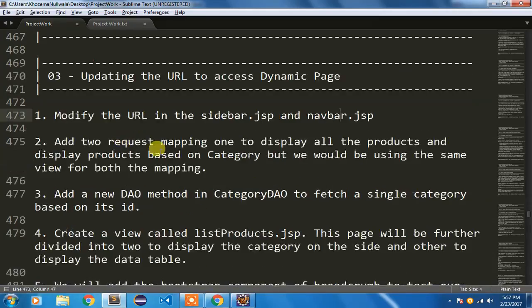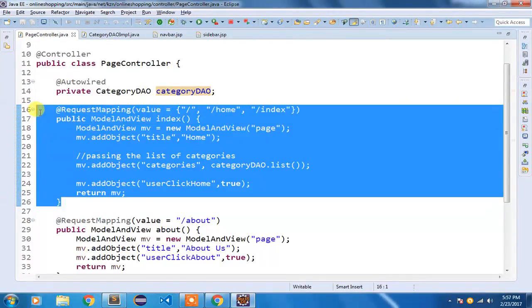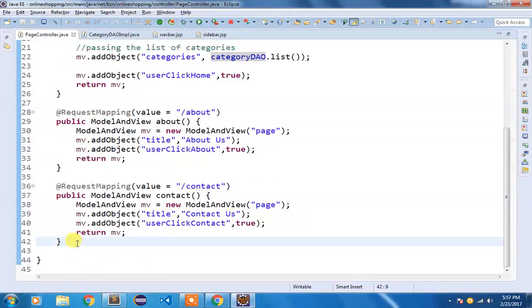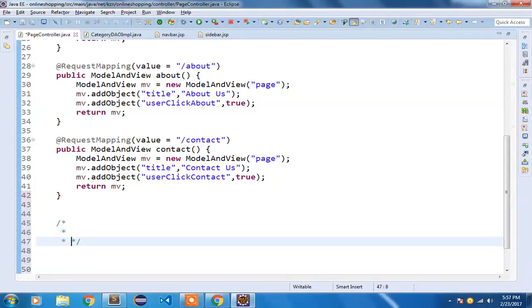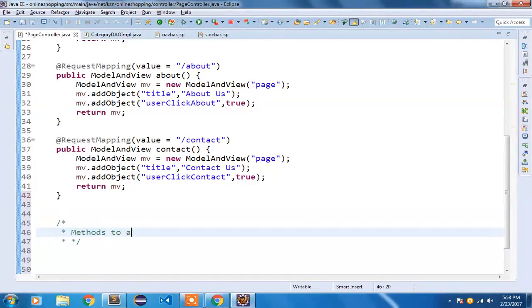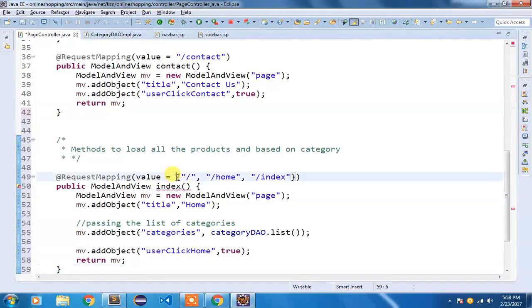Moving on to step 2, for those two request mappings we just created, we need to have the handler methods. So we are going to create those quickly in our page controller. I'm going to take help of this request mapping that we already created, and here I'm going to quickly give a comment: methods to load all the products and based on category. Let us first paste this thing. I'm going to remove this value.